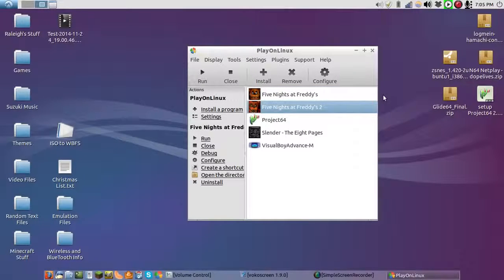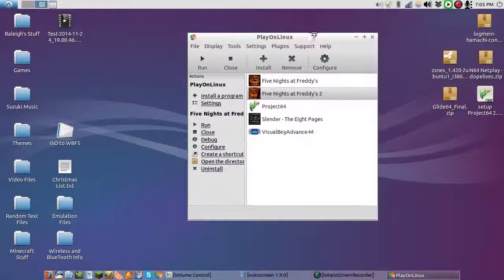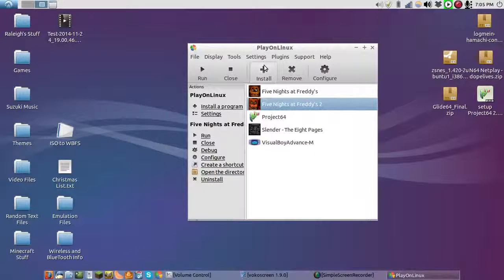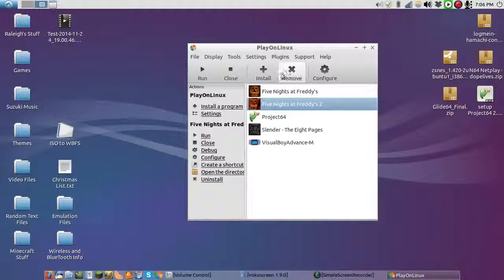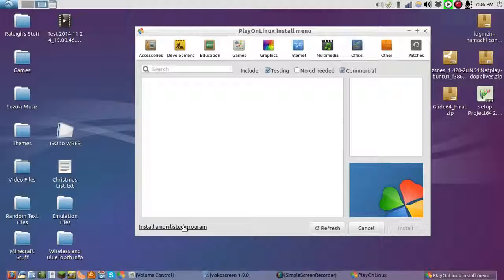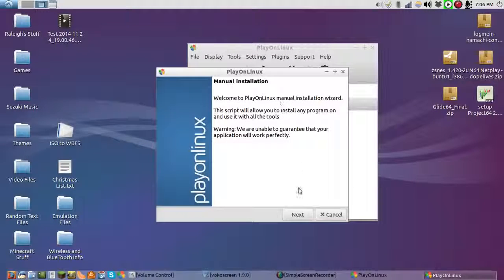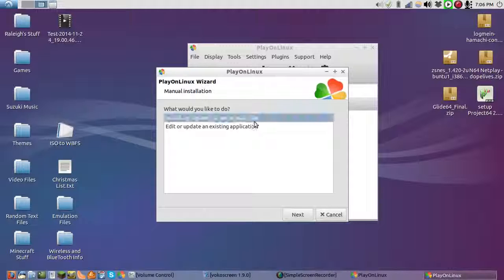Now, if you haven't done any of that, if it's a fresh install and you haven't installed Five Nights at Freddy's 1, you want to, up at the top of the PlayOnLinux menu, click on Install. If you don't see this option here, Install a non-listed program, click Cancel, and then click Install again, and it will be there. So click on Install a non-listed program, click Next.